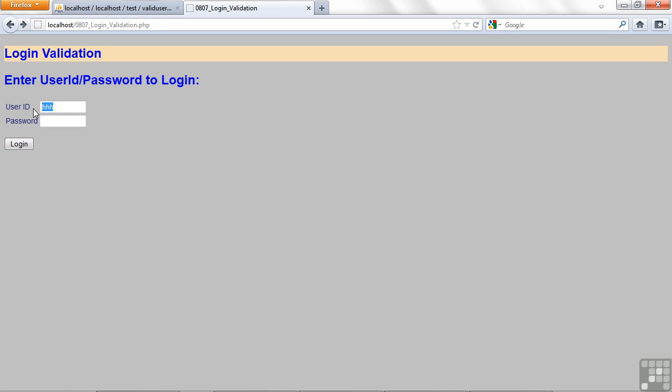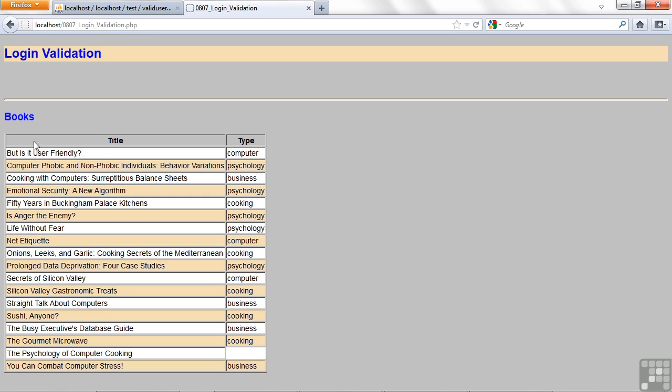Now the users I've set up to be valid are user1, user2, and user3. The passwords for them are pass1, pass2, and pass3 respectively, just to keep it simple. User2, and I typed in pass2. Click login. Voila! It let me in to the form where I can see the books table.